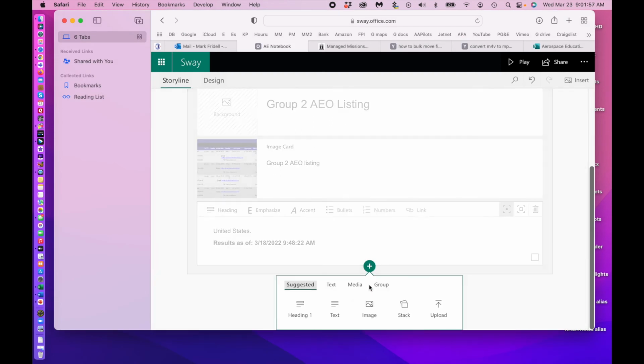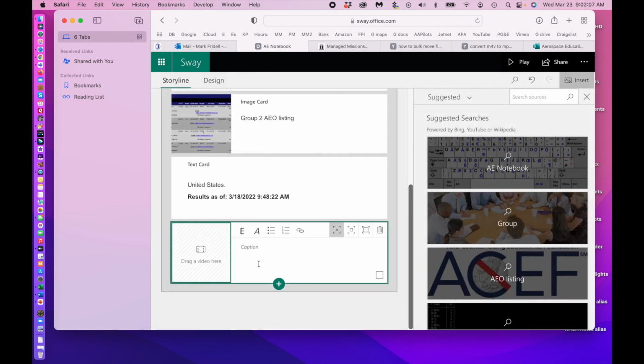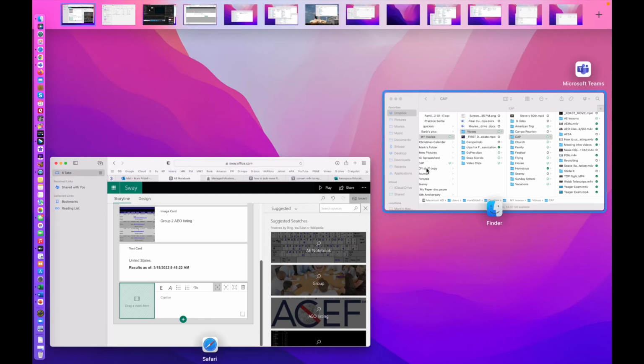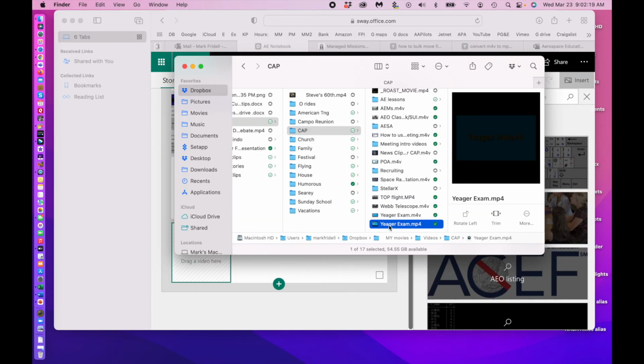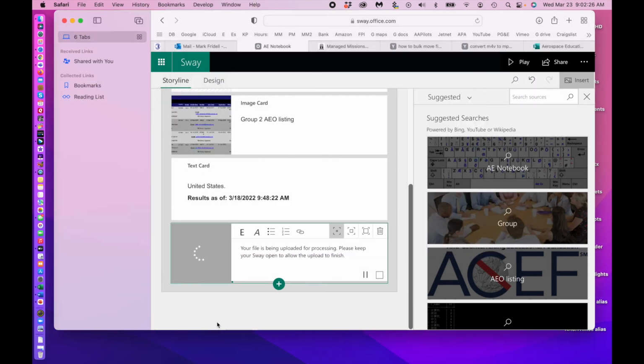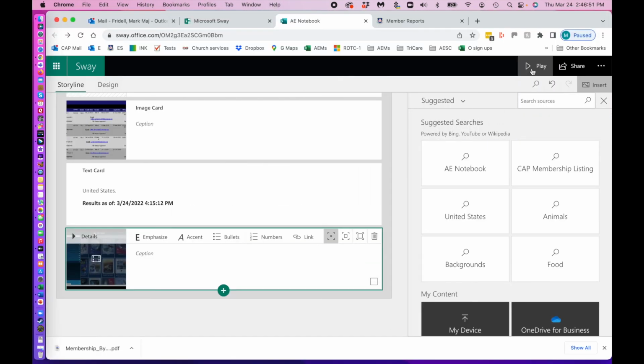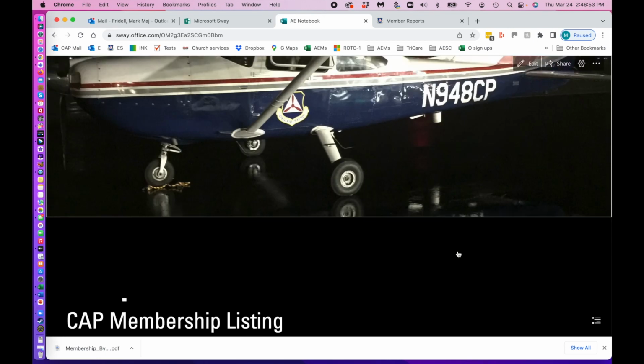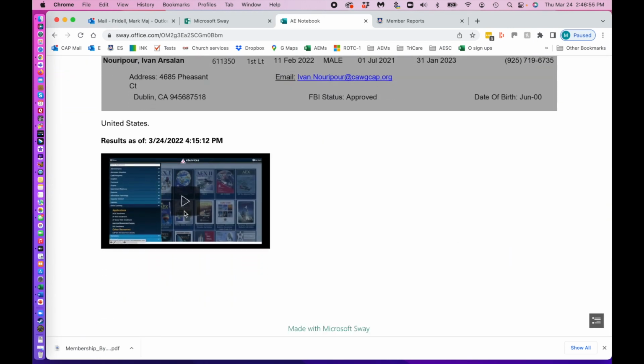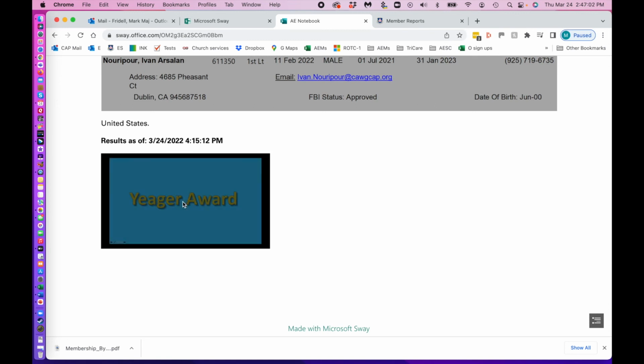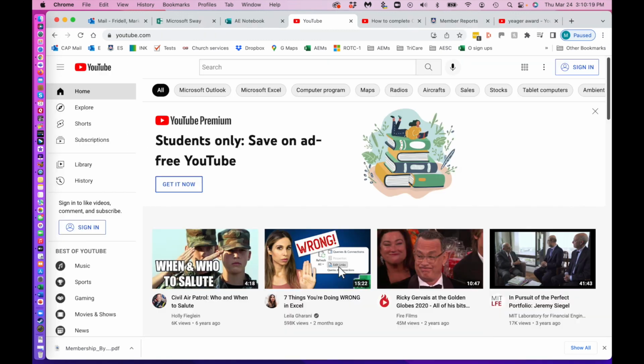Again, not to get into a lot of detail on how to operate Sway, but just to show you how to embed a video like I did with the Jaeger Award. Like a document, you can go to your files and just select a video that you have, and again, just drag and drop it into the box, and it'll take a little while to upload, and there you have it. Going back to the play button, then you can just scroll down. There's the video, and when it's clicked on, it'll play automatically.